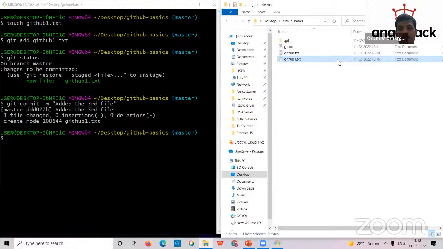Why? Because we did not really add anything inside the file here. And with the help of git add and git commit, these two commands, I have successfully been able to add my files from the working directory to the Git repository. I hope that solves your doubt, if this was a doubt.